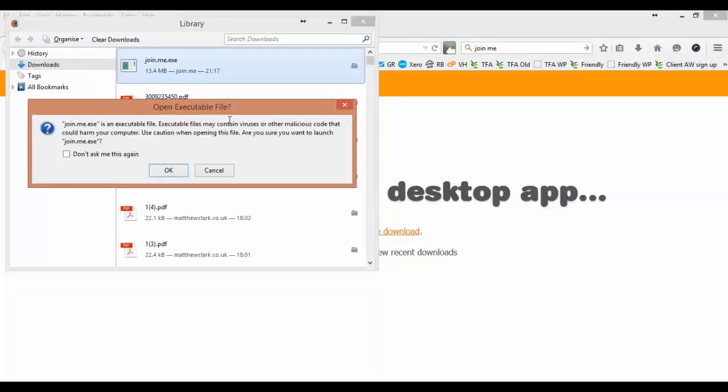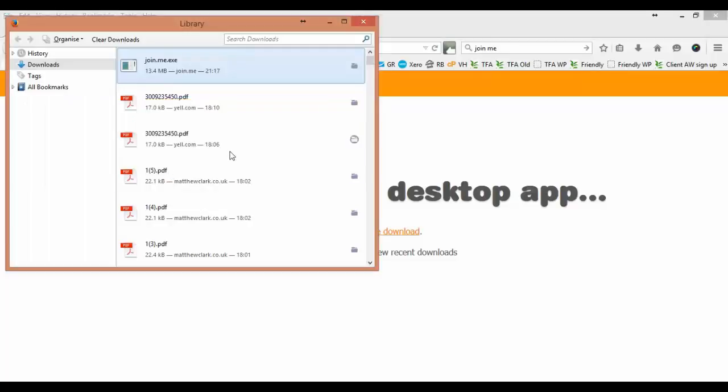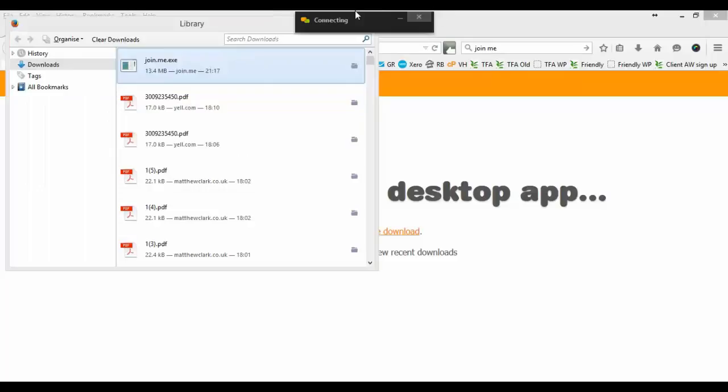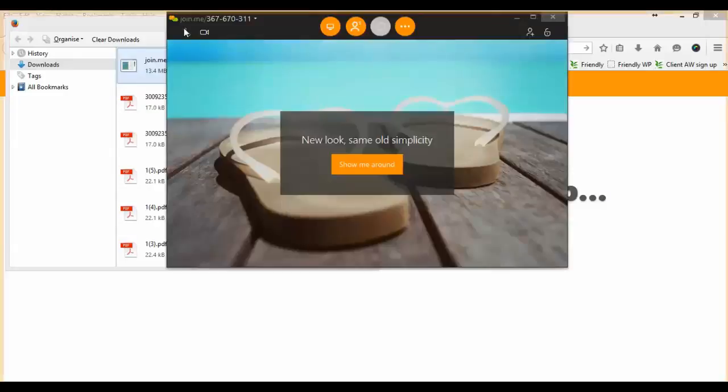It tells you it's an executable file. That means it's going to put a little bit of software on your desktop, which is fine. Say OK. And you'll see at the top it says it's connecting. Once it's connected, you get a code and you need to give that code to us.